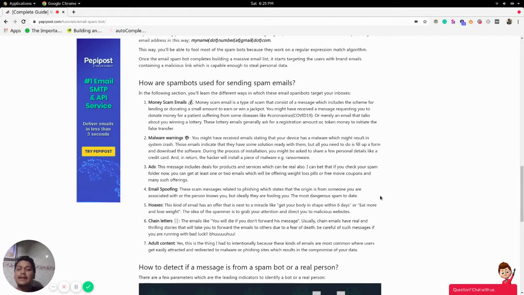Third one is ads. So there might be ads. For example, you might have seen e-commerce ads whenever they are sending or selling brand products and services. So it can be some mail from an unknown or unauthenticated user, but it will act as an email from an authenticated e-commerce site.